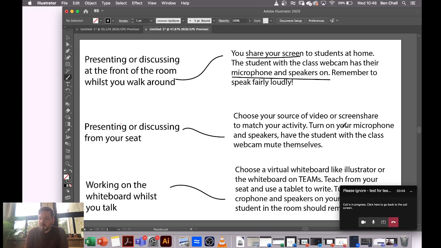Turn your microphone on and your speakers at your own computer and have the student with the class webcam mute themselves, both the microphone and speakers, otherwise you'll get hideous feedback. As far as I've been able to tell, it's not possible to have the student turn their microphone on and you turn the speakers on your computer. You get a feedback loop immediately as soon as anyone starts to talk, and it's just horrible. So it really is an either-or situation.